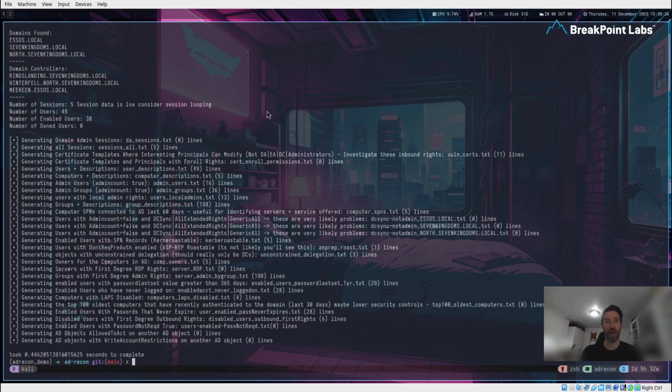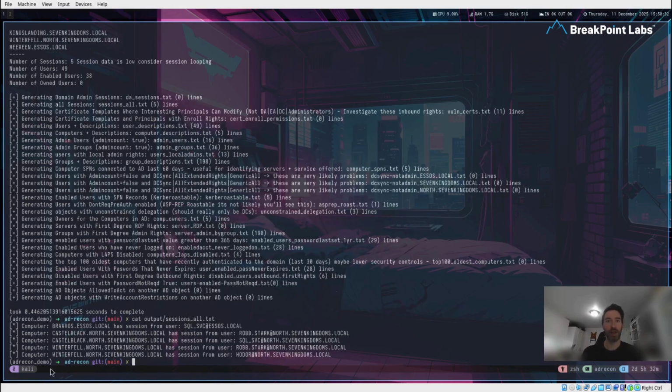So let's go ahead and look at that. We can see here that we have a variety of different sessions. For example, the user SQL service has a session on bravos.sos.local. We can see that we have Rob Stark and the SQL service, for example, on Castleback, and then Rob Stark and Hodor on Winterfell.